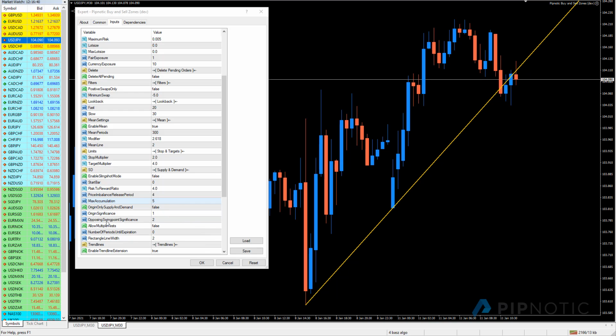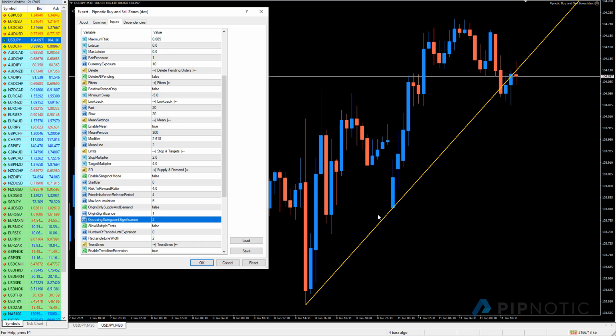Okay, and then we have opposing swing point significance, and this is telling it something about the areas of opposing supply and demand that it must remove in order to qualify an area of supply and demand. So for example, when price left here, it had to have removed an opposing area of supply and demand for it to be qualified. If it has not been qualified, then this area here will not be visible in the chart. And the higher this number, the more scrutiny; the lower the number, the less scrutiny.